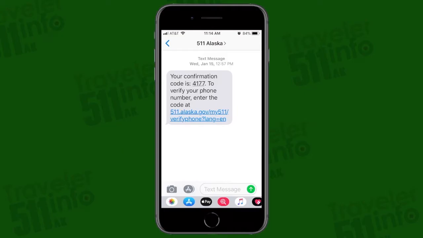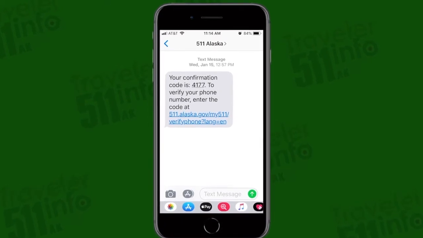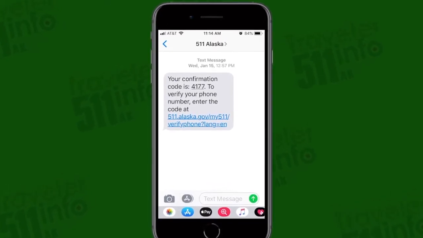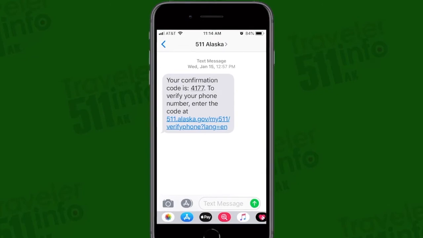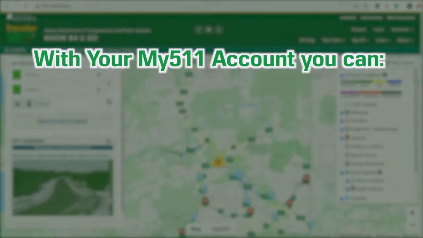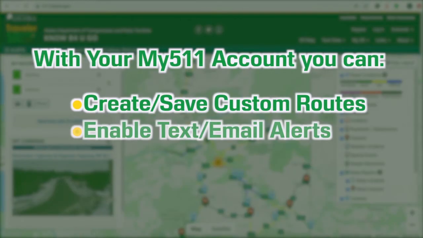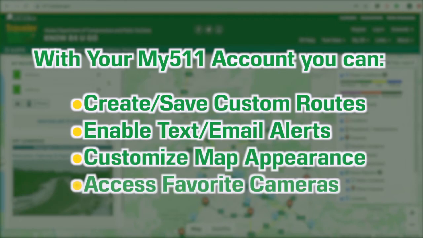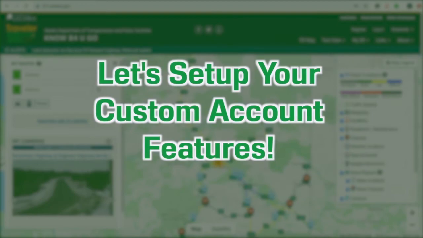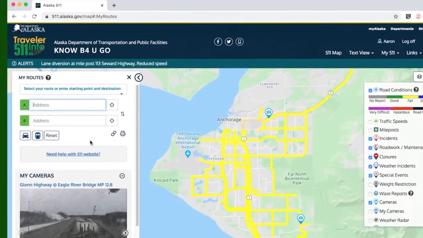Once you have registered your account, you can confirm your phone number by entering the confirmation code sent via text message. Now you can create and save customized routes, enable text or email alerts for routes or areas, customize how the map appears after you log in, and get easy access to your favorite road cameras. Now we're going to walk you through how to set up each of these features. Let's start by building a customized route.